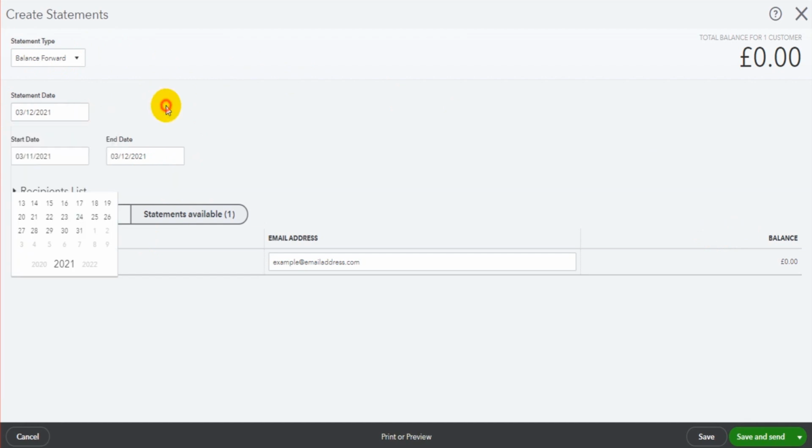The statement date's going to be today. It's very unlikely that you're going to need to change the statement date. This is the date the statement is run, produced, raised. It's always going to be today's date, and today's date is the default. Now we have a start date and an end date of the statement.